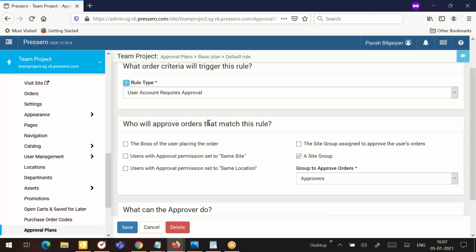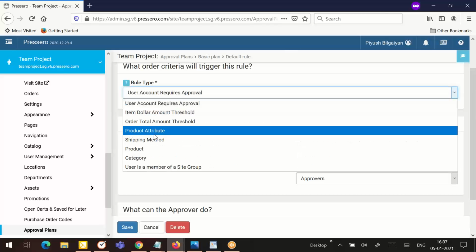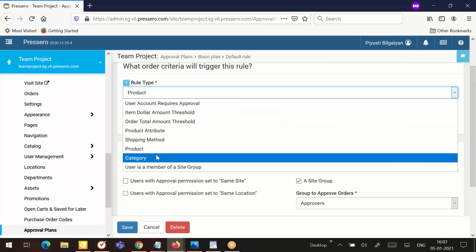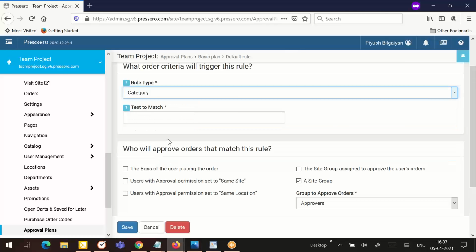Please note, when setting the text to match criteria for these rule types, like for product or for category, you can replace the hash with a star in the text to match area if your product, category, or attribute name contains a hash sign. You do not need to change the product, category, or attribute name.